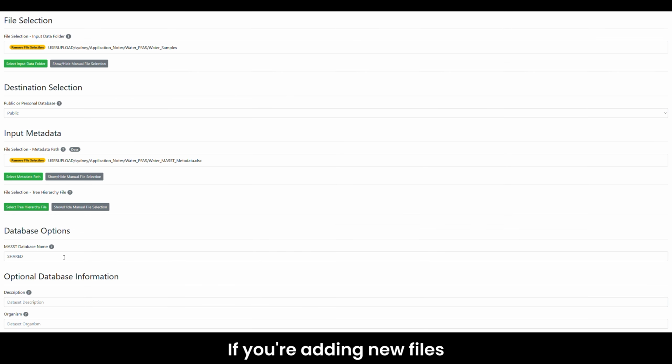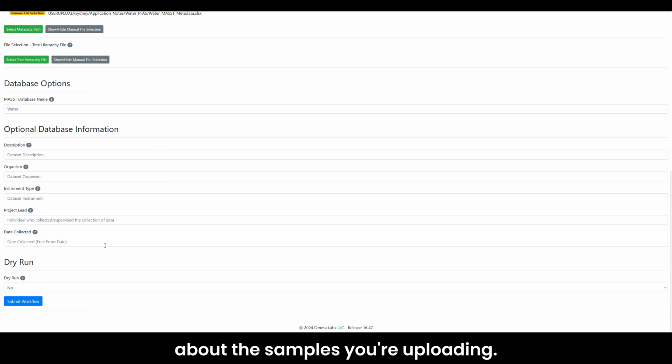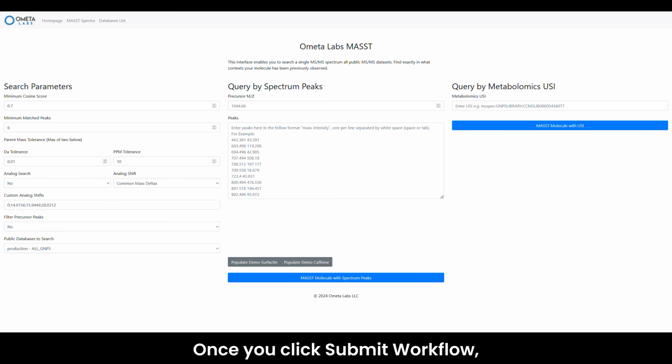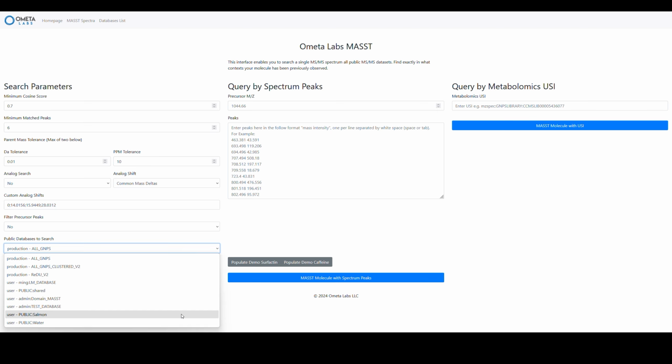If you're adding new files to an existing database, you can enter the name of that database here, otherwise just add a new name. Finally, you can add some optional information about the samples you're uploading. It's not necessary, but can be useful if, for example, you know all the data was collected on the same instrument. Once you click Submit Workflow, the MASST database will start building. Once it's finished, you'll see the new database as an option to search in Ometa MASST.